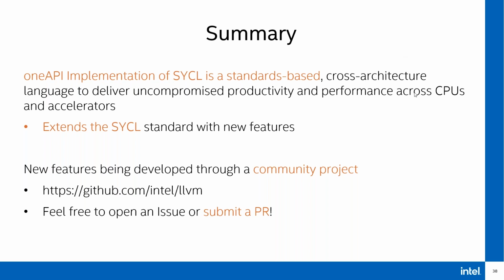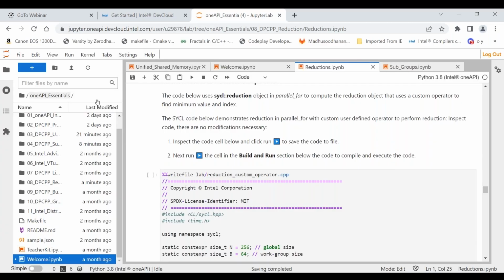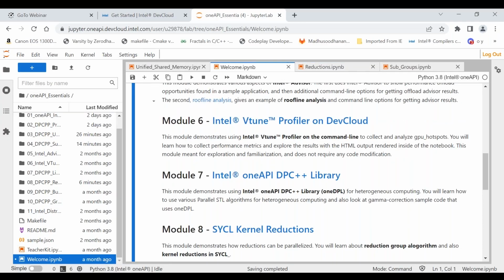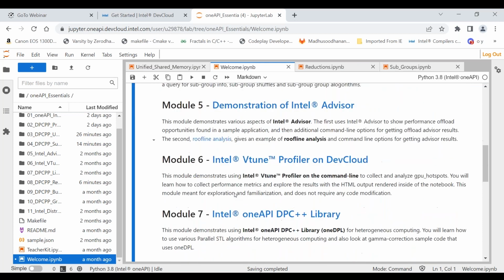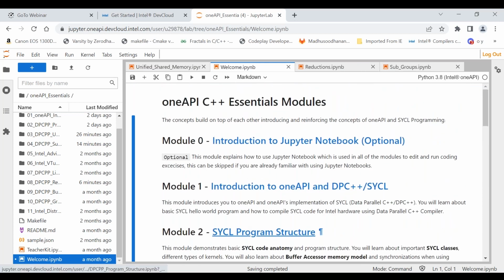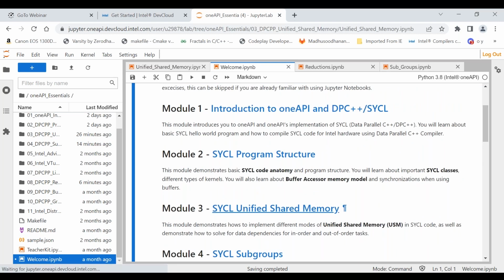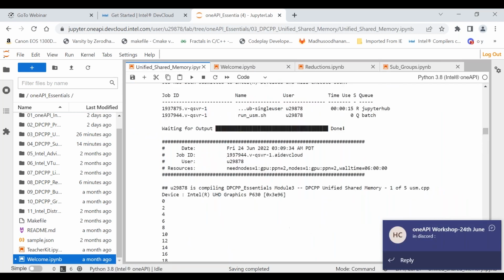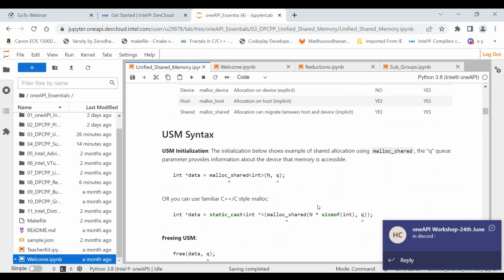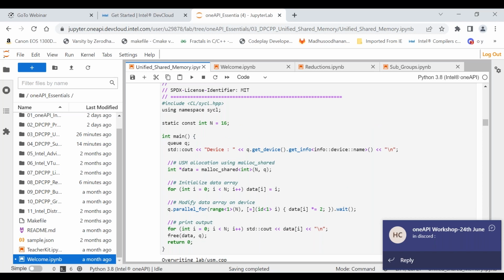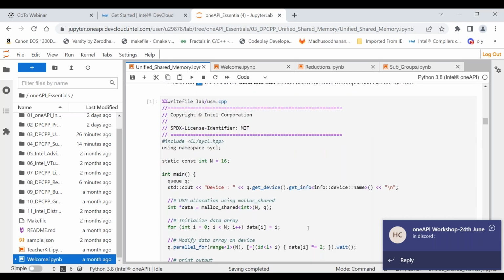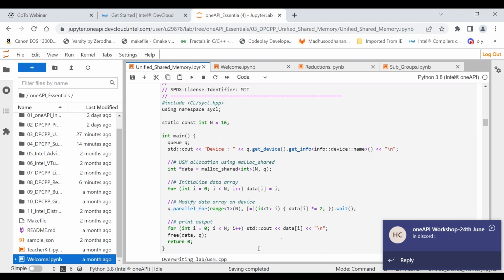Okay, sure. I think I saw a question about repeating the USM implicit and explicit portions. So let me rerun that hands-on once. Let's go to module 3 here. Okay, so this is the malloc shared, or the implicit way of copying data from device to host.